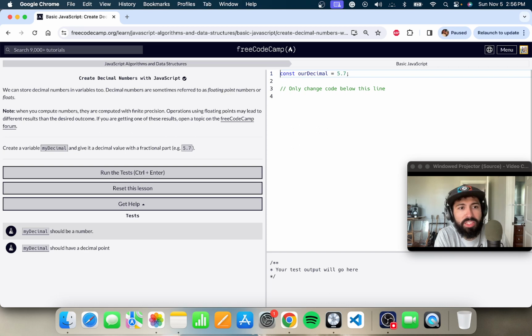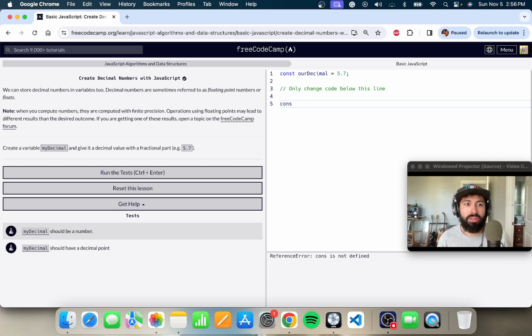Create a variable myDecimal and give it a decimal value of the fractional part, e.g. 5.7. Yep, so for the math with floats, definitely be sure you understand that before you're computing anything important, because the way computers work with floating point numbers is not exactly intuitive. So we're creating a new variable with a fractional value.